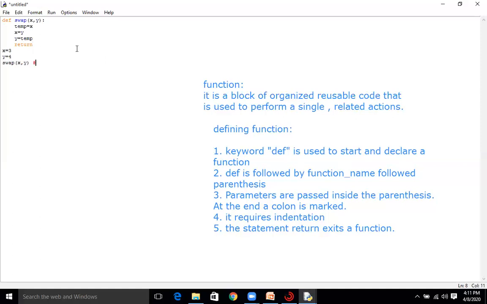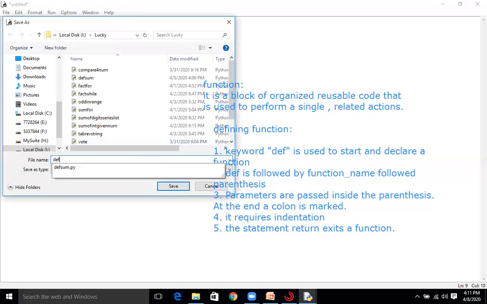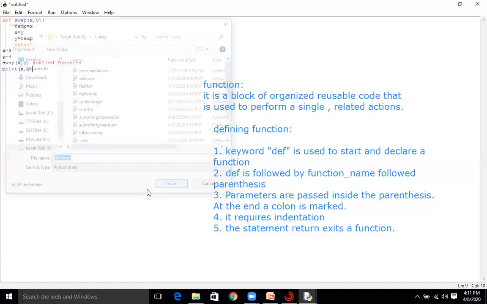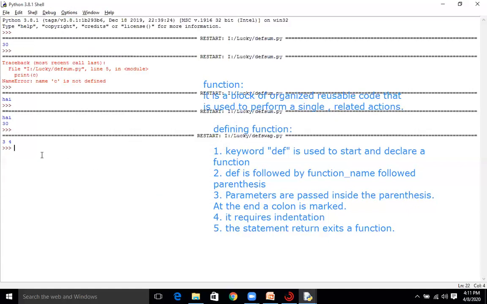It's a calling function. It's a call function and now I'm printing x comma y. Let's see what the output is. I'm saving this module here. def swap. Let's see the output. 3 comma 4.